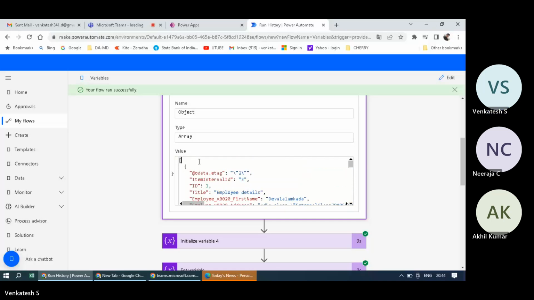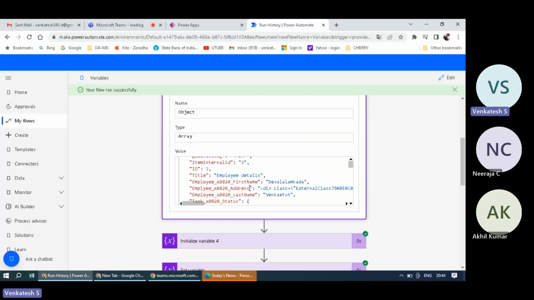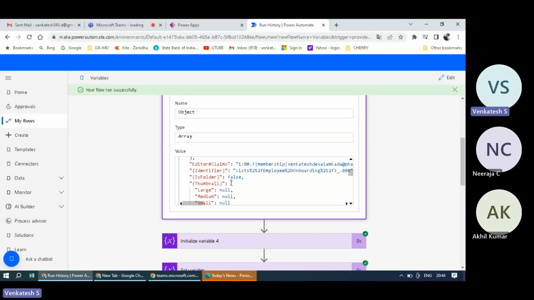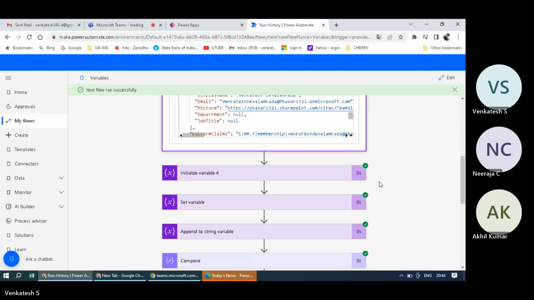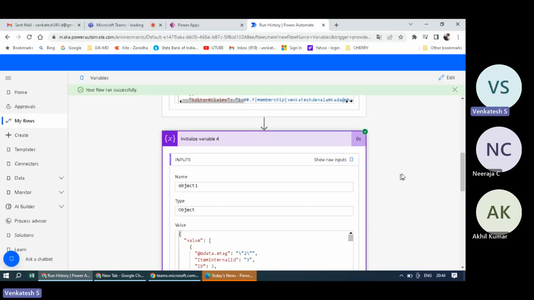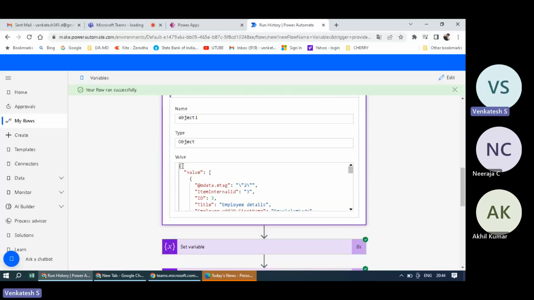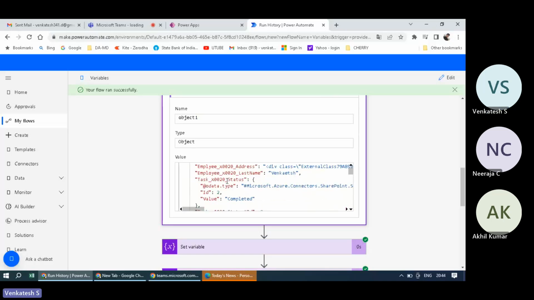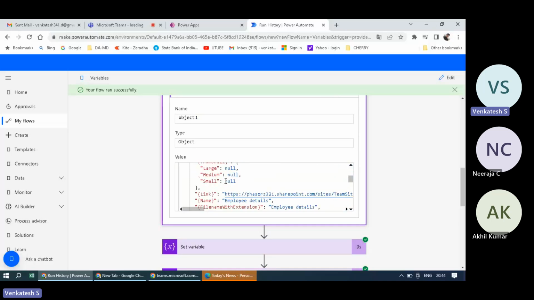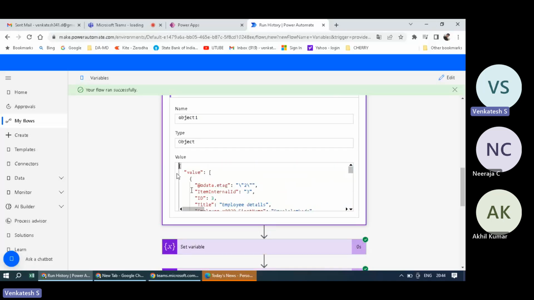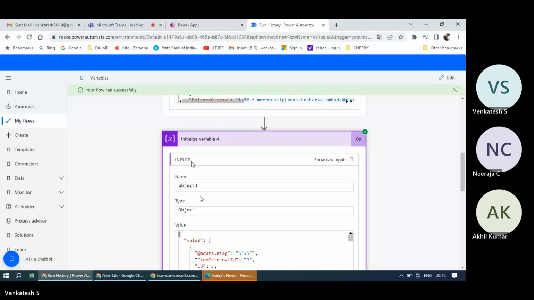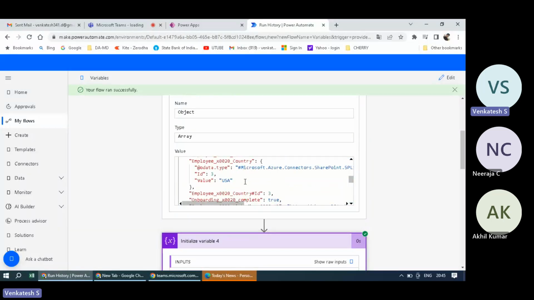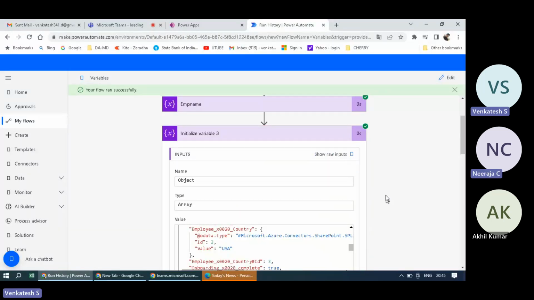See here, the values in the value or in the get items list, all the values are coming here in the array format. This is array format. Then this is object. I told you, right, the object will come in the curly bracket, like the object values. This object value, wherever you want to pass that, we are going to use this object. Understood, right? Array, object, string, integer.